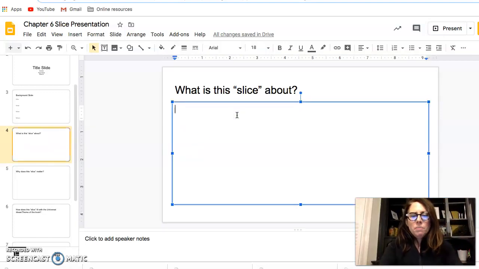What is this slice about, Luis? Well, right, but I want some more detail. So in order to provide a good teaching, which is essentially what you're doing, you're teaching others about this slice of chapter 6. How would you show or convey what your slice is about? That's what this is saying.